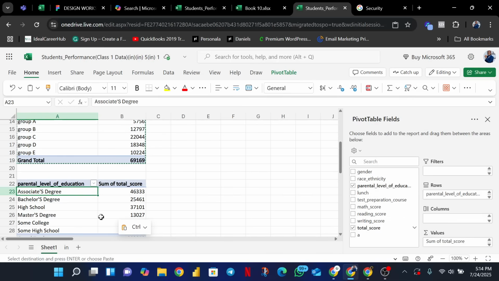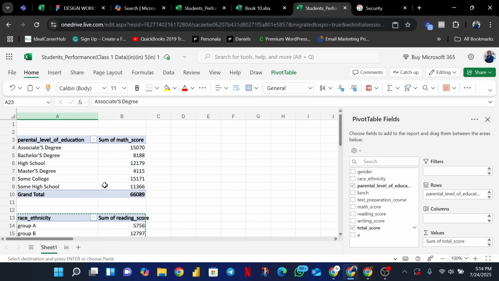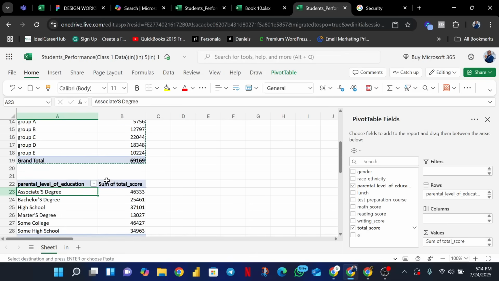So the moment we do this, we'll have another pivot table again. Are you seeing it? Now, the moment you've gotten all your tables, the next thing is to create your pivot chart. So let's go ahead and create our pivot chart.